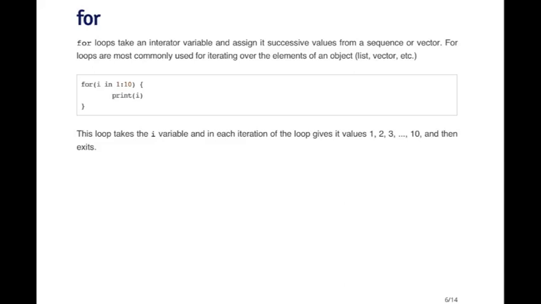So for example, here I've got a for loop, and it's looping over the numbers 1 through 10. I've created the sequence with the colon operator, 1 through 10. And this for loop is not doing anything particularly interesting. It's just printing out the number, so I'm printing out i at each iteration. After the loop is finished, it continues on to the next block of code.